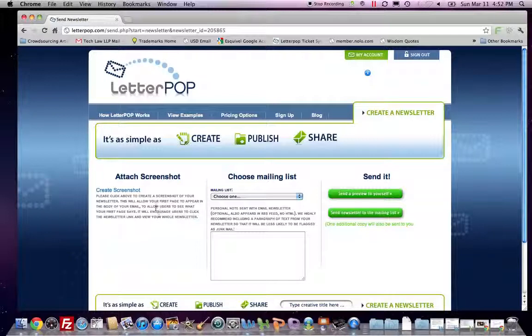Now I have a choice of whether or not to create a screenshot at this point. Creating a screenshot is an important way for you to ensure that the newsletter itself is embedded into the email that you're going to send to your users. I don't yet have a screenshot. You don't have to create a screenshot if you only want to send people a link to your newsletter. But I would like to ensure that the newsletter itself is in. And therefore I'm going to click Create a Screenshot.